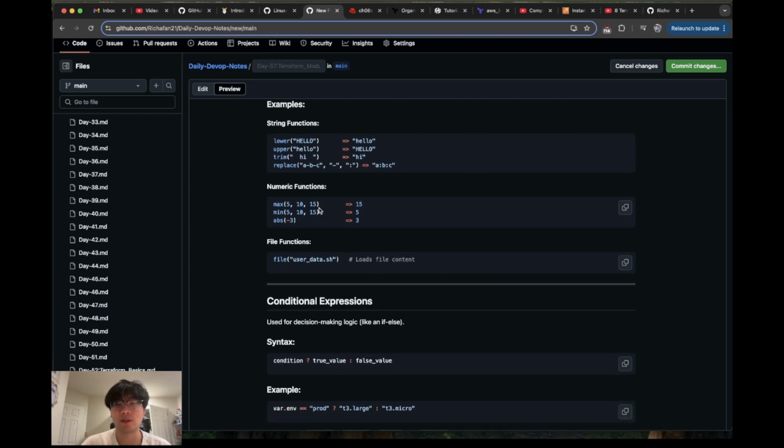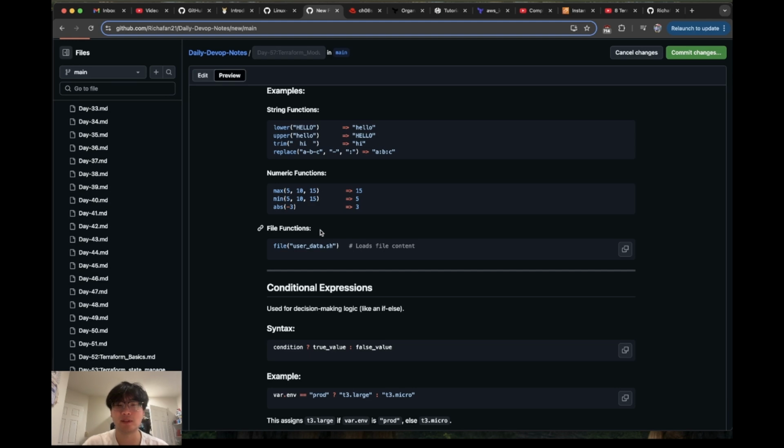We also have numeric functions that manipulate numbers, like max, to find the maximum number between these three numbers, or min, to find the minimum, or abs, to find the absolute value of -3. These are just some examples. There's a lot more you can find in the Terraform documentation. And finally, we have file functions like file("user_data.sh"), and it'll just load that file.